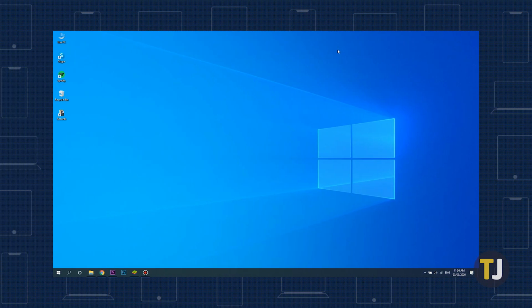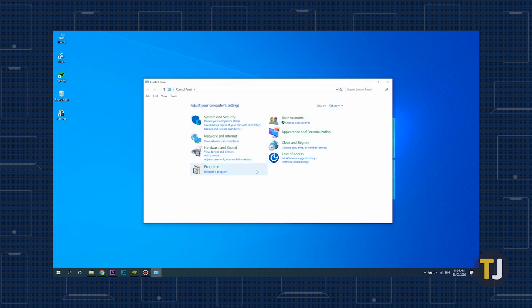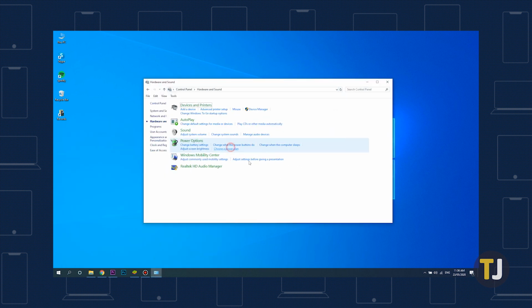Regardless of who manufactures your laptop, Windows Mobility Center is included by default. To get there, we'll have to head into Control Panel. Tap on the Windows key on your keyboard, then type Control Panel and hit Enter. Click on Hardware and Sound, then look for Windows Mobility Center.